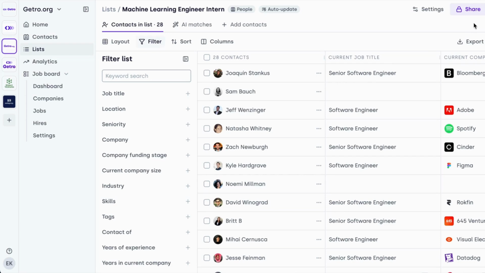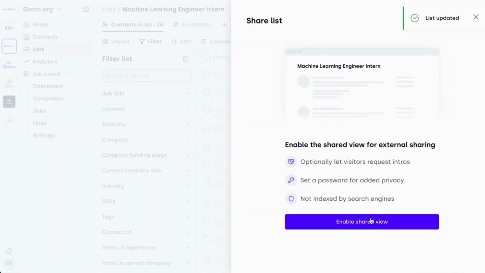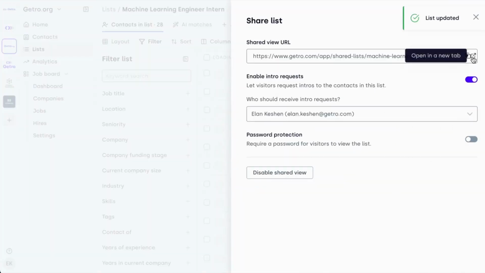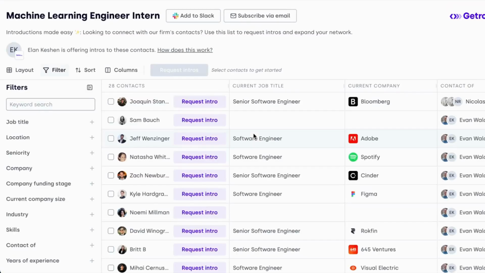Now, the best way to use this list is to actually share it directly with the hiring manager. And Getro allows you to share these lists in a really branded, simple view that allows hiring managers to get the most success. They can even add Slack or email notifications for themselves when new people are added to this list, so they're always on top of when candidates are coming into your system.